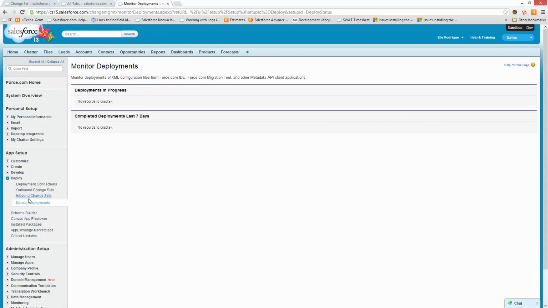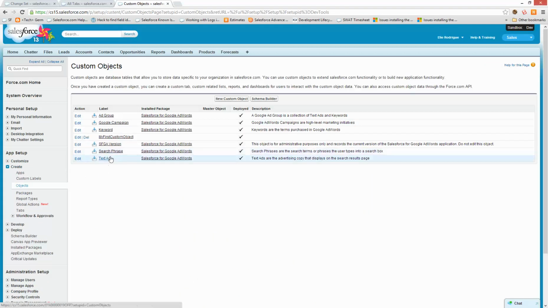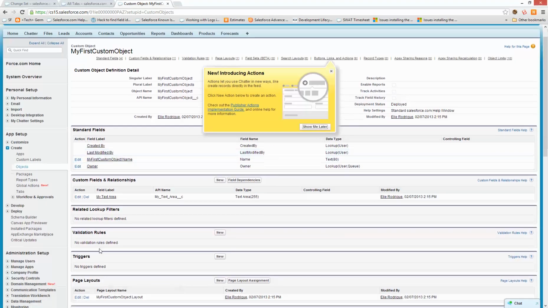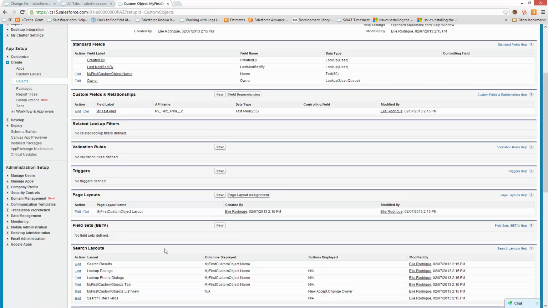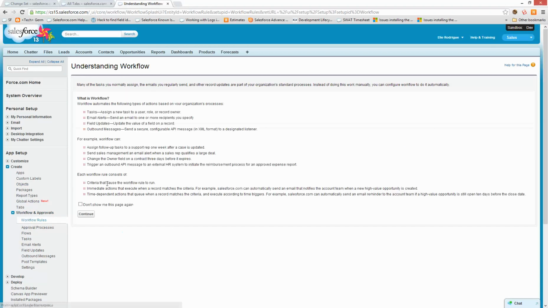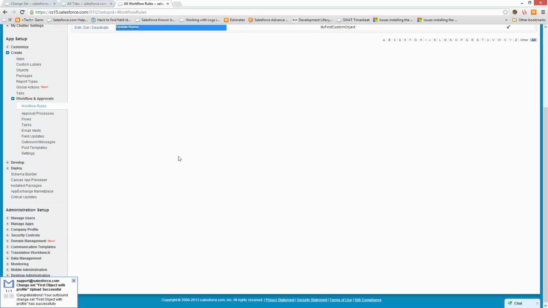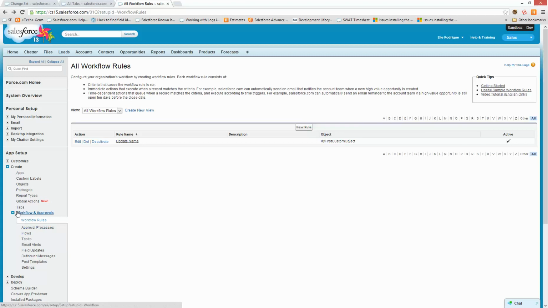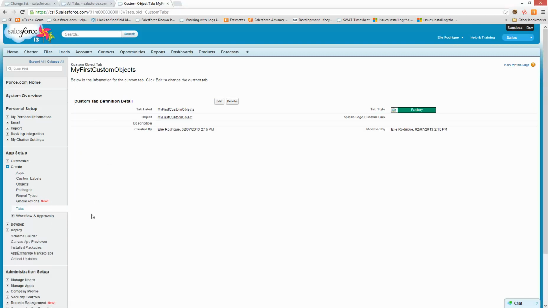Meanwhile, in here, create. You will see that the custom object is here, my first object. My custom field is here. Workflow rule, it's there, it's active. Everything's ready. It's just that I don't have access to the tab. If I go into create tab, my first custom object tab is here.